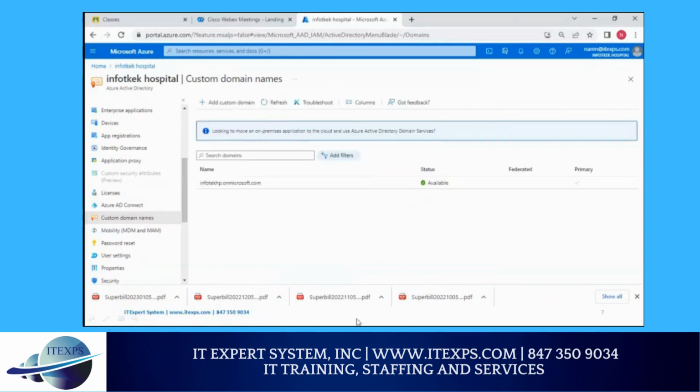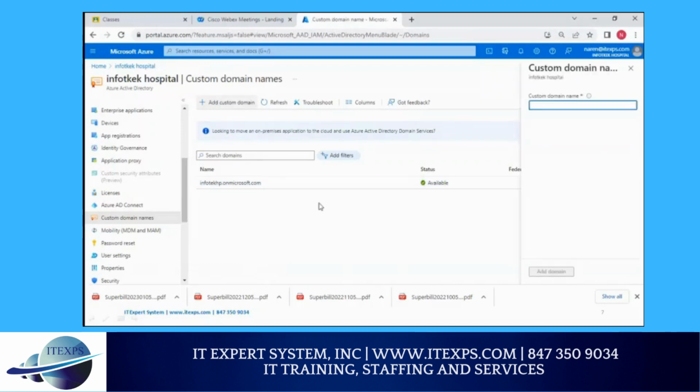So right now, whatever your domain is, it is there. It says it's available for you to use, right? Once you buy your domain, like infotechhp.com, let's say, you can add that here and say add custom domain.